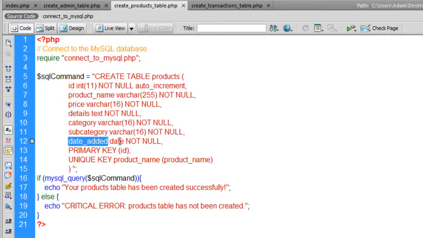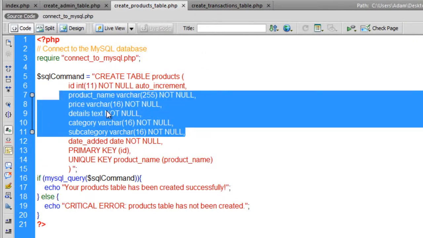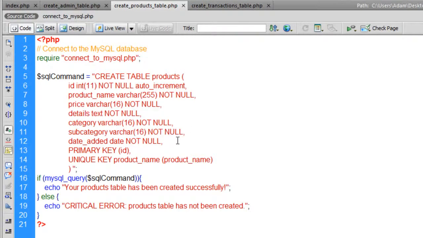Date added will be the date that this inventory item was added to the store. So primary key is ID, unique key is product name. That's all there is to the products table for now. And I'm flexible, I can add two more things. Maybe I'll realize a few hours into production that I need another field in this table. I can go back in and put it in, it's no problem. And if I do anything like that, I'll show you guys.